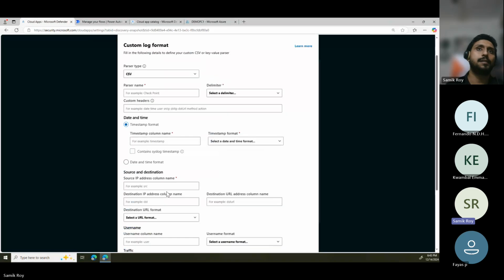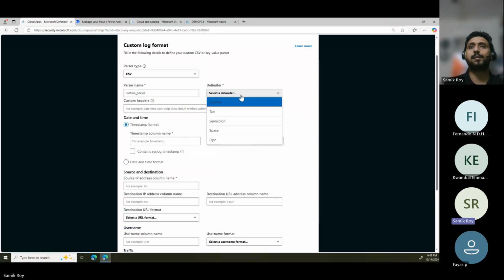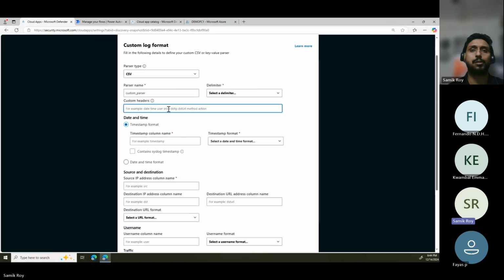Then you can ingest your same log format either in CSV or in key value pair. Then you give a parser name. So basically, a new parser is created in custom logs to parse your network logs. So I would say custom parser, right? And then select a delimiter. If it is a CSV, obviously you go with a comma, but other cases are there. You can have tabs, semicolon, space, pipe, right? And then choose a custom header if you want to.